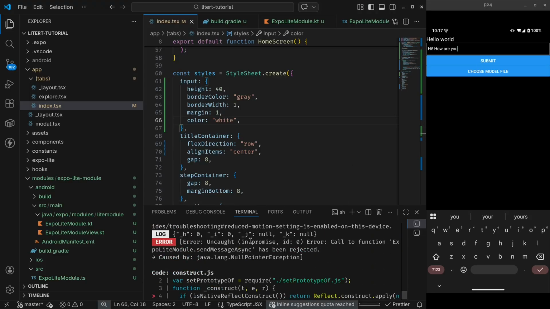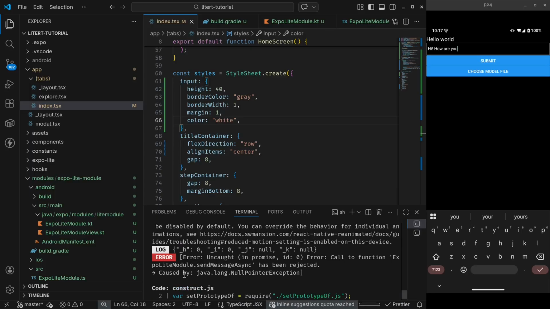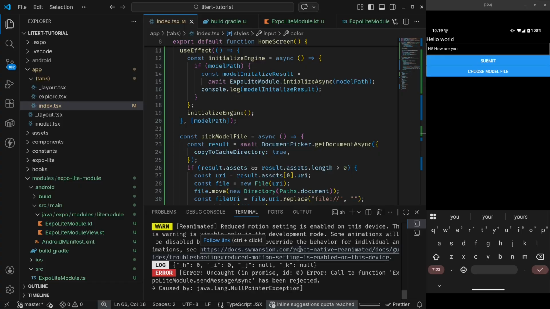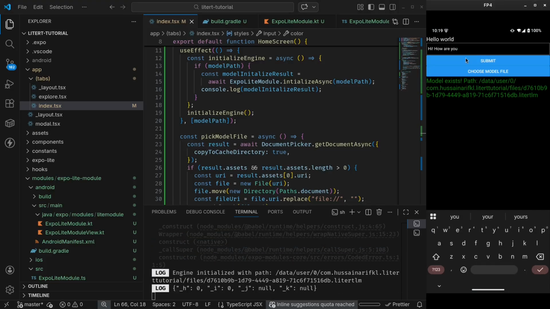Whoops, looks like we have an error. Let's see what the error is. So it's a null pointer exception. Okay, so a while later, it was a very stupid issue. I forgot to choose the model file. So I'll choose the model file like so. Okay, so now the model exists. Now let's submit the message and let's see what happens.